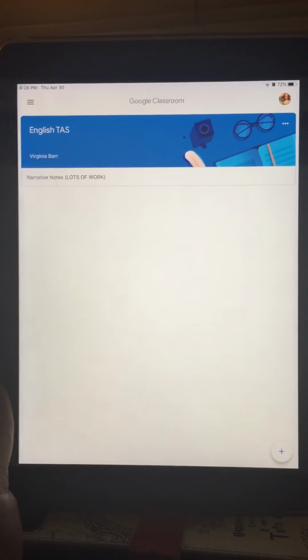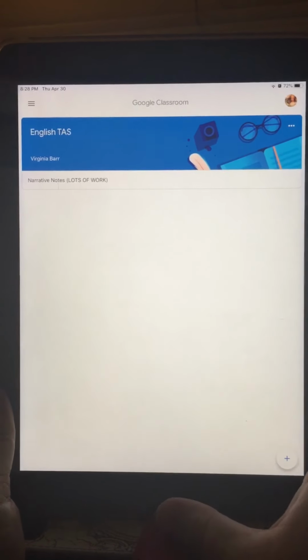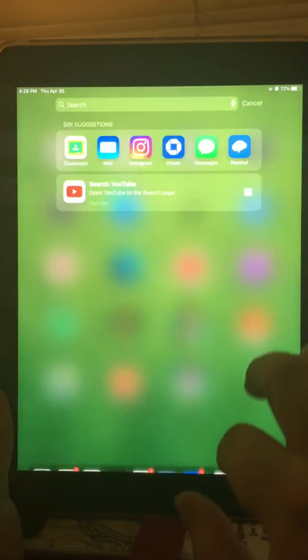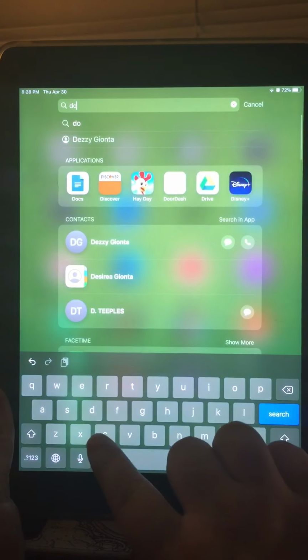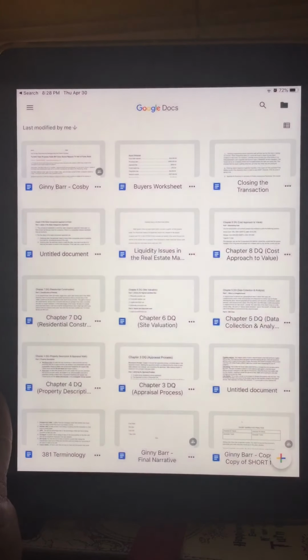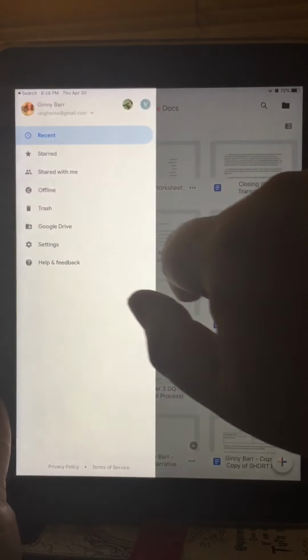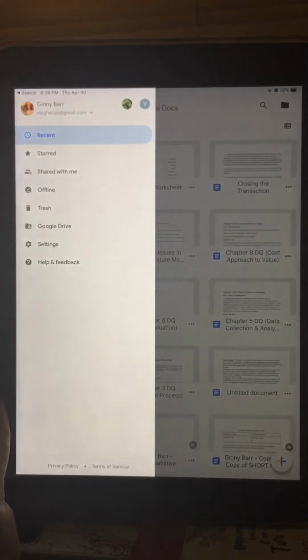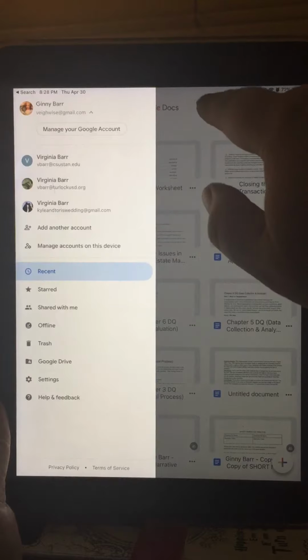Oh, that works perfectly. And there I am up there in the corner. Now, I'm going to go over and do the exact same thing in Docs. Oh, there's Google Docs. I'm going to click on Google Docs. This doesn't look like it's me. Is this me? Oh, I come over here and yes, it is me, Ginny Barr, in the corner, and I make sure that both have my symbol on them. This makes life so much easier for what we're about to do.